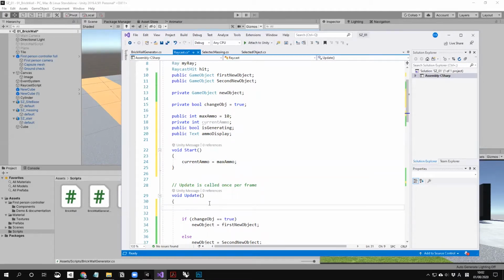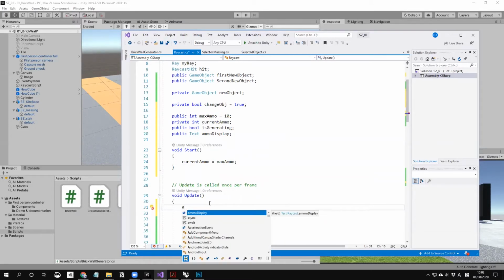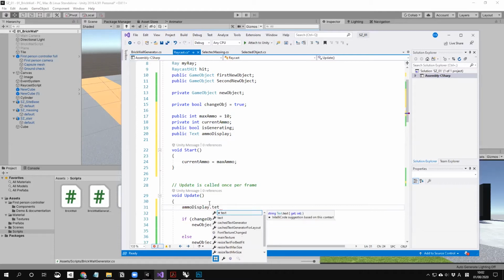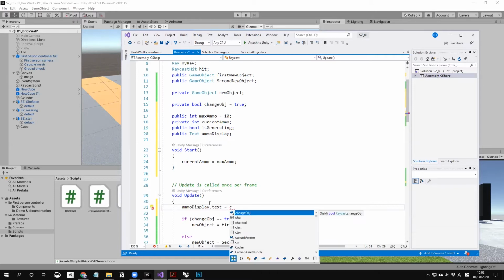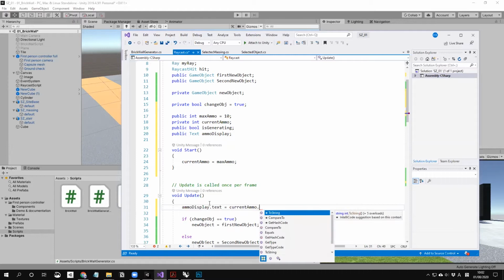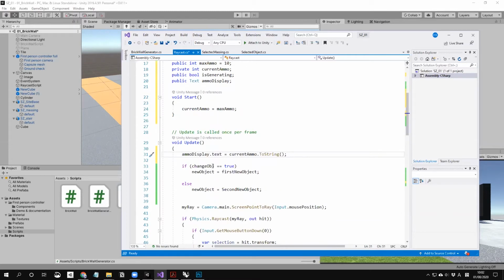So here, ammo display dot text equal to current ammo. Bring this one to string. String is a text in Unity. So to do this, we can bring the text to the Unity.